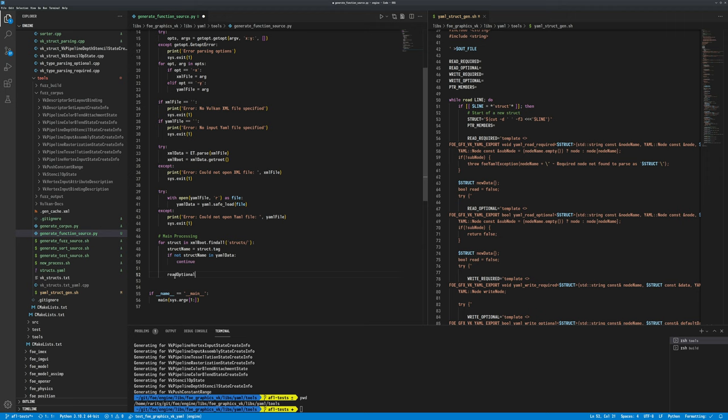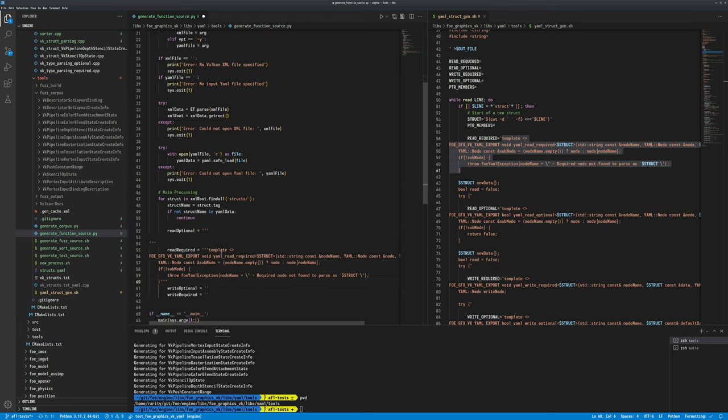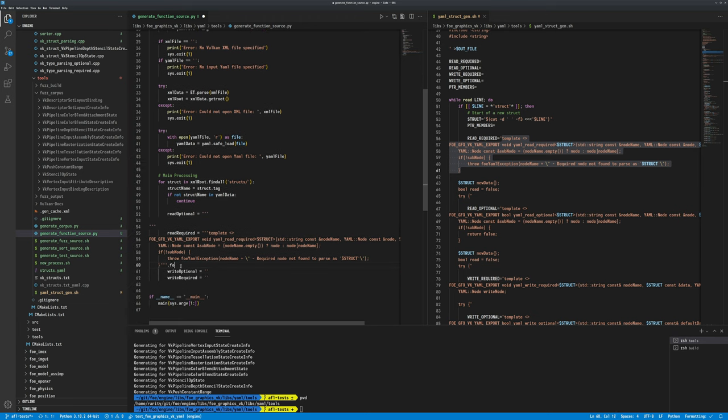Read optional. Read required. These three things. 1, 2, 3. And it should basically be this, right? So read required. Okay, I need to dot format for the struct name. Yeah.